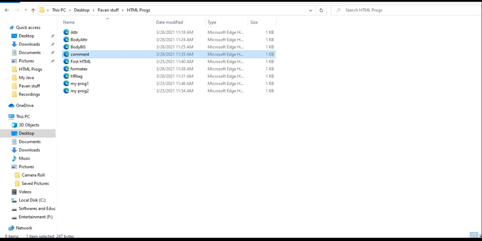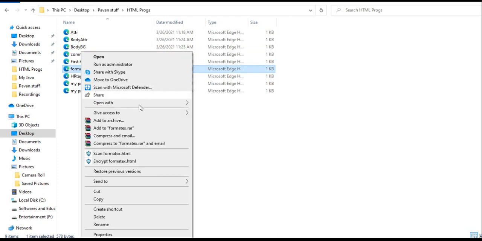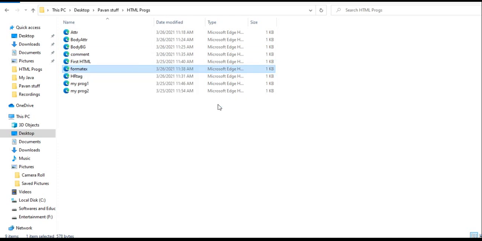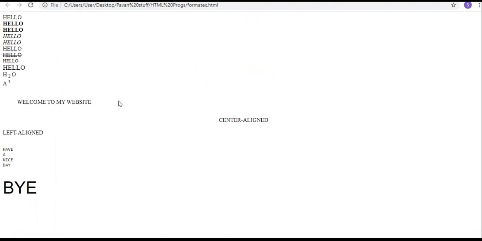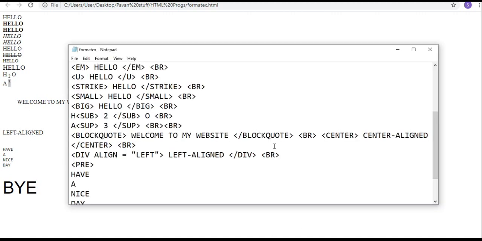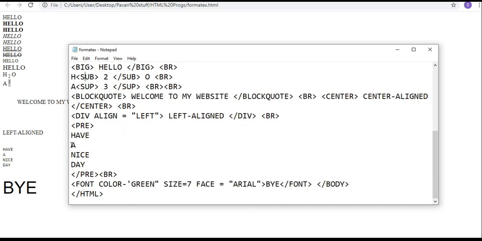Save. I am going to my folder, right click, open with Chrome. Okay? 2 will be the subscript, 3 is superscript. Welcome to my website, center aligned, left aligned, have a nice day. So that have a nice day should display like this.